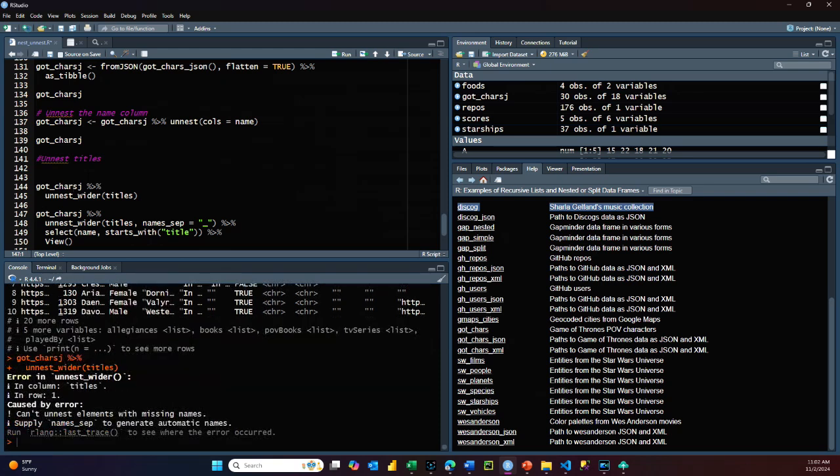Well, because, for instance, Daenerys Targaryen has multiple titles, what this is doing is trying to make a column for each title. So we're going to get an error. We can't unnest elements with missing names. So it's saying that if she's got 7 titles, we've got 1 title column and 6 title columns with no name. So we have to put in the names_sep argument to generate automatic names.